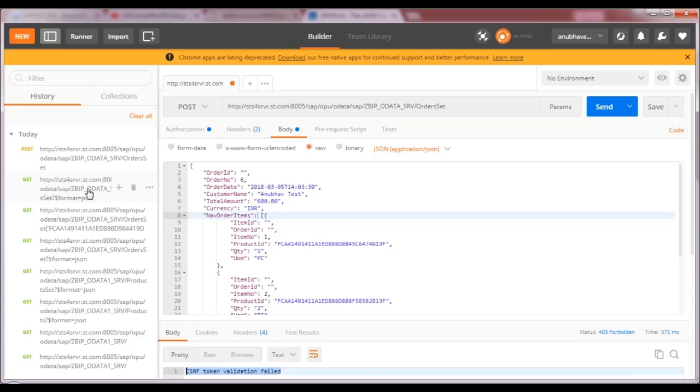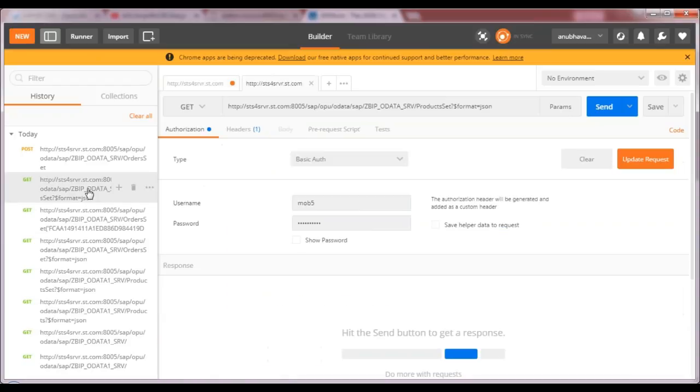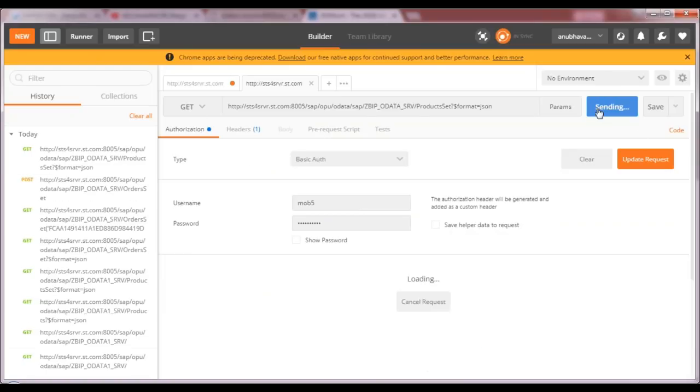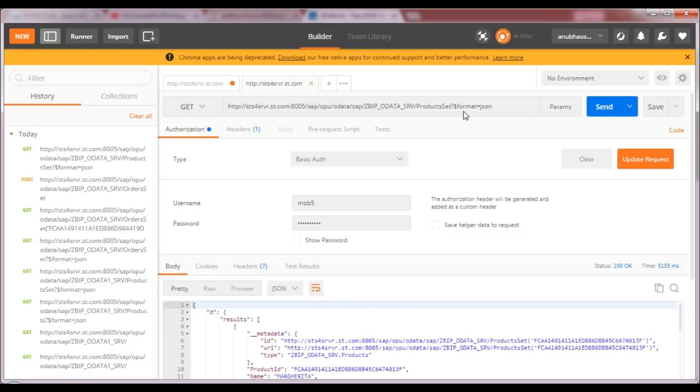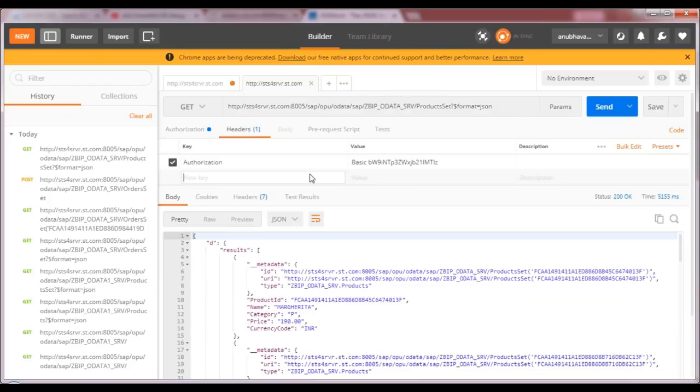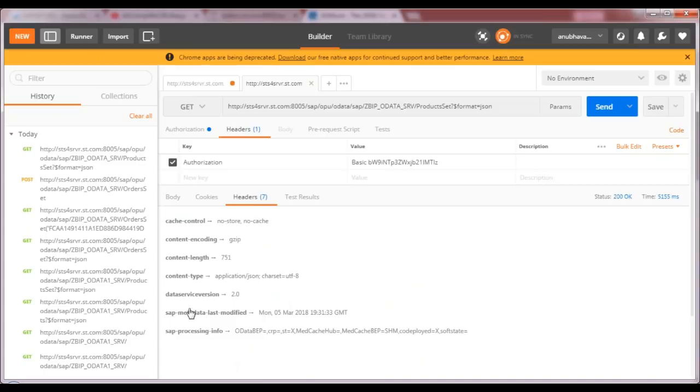Now remember, you cannot simply make a GET request. It won't produce the CSRF token. What you need to do is just make a GET request first, just to show you. I make a GET request on any entity set. Doesn't matter that you have to make a GET on order set. You can do it on any entity set. Remember, your OData service name should be the same. So I made it, and now if I go to headers, you can see I don't have any information about security.